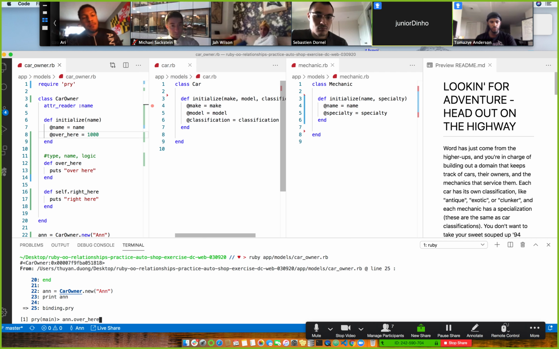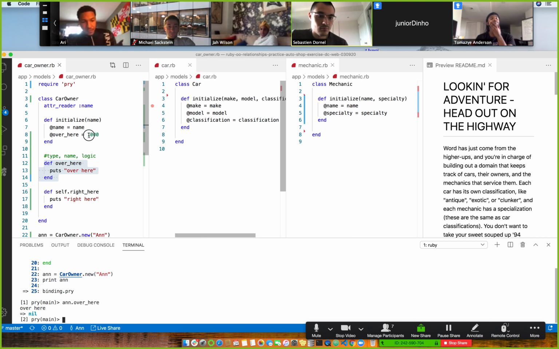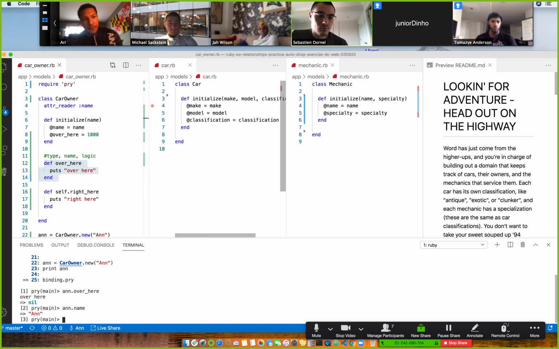And dot over here. Over here is not an instance variable. It is a method. So if that's the case, where is the method over here? On line 8 or on line 12, Sebastian? It's on line 12. So when we say and over here, that is not going to print the number 1000. It is going to look for a method called over here. But why does name and dot name? Why does this work? There's a method. So attribute reader name is saying create a method called name and look for an instance variable of the same name to return.